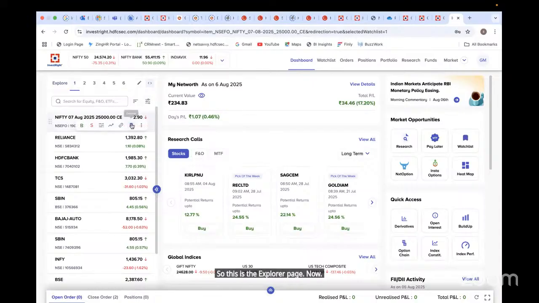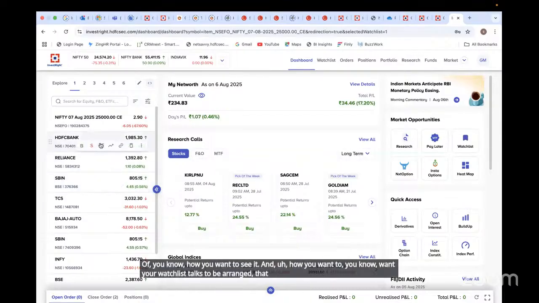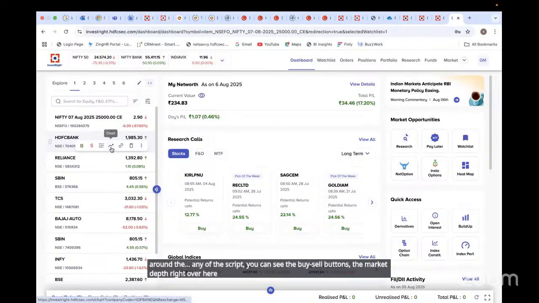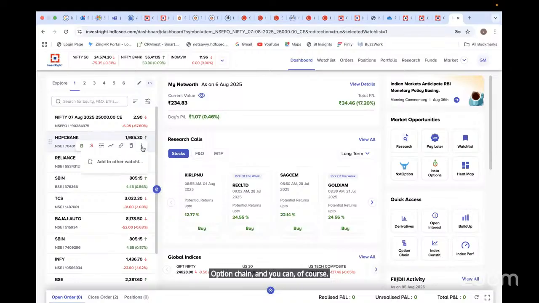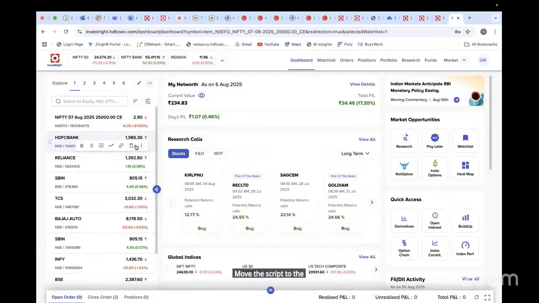Now here you can also rearrange your order of how you want your watch list stocks to be arranged. That can be done over here. Once you hover around any of the scripts, you can see the buy sell buttons, the market depth right over here. You can access the chart, option chain, and you can of course delete the script, and you can move the script to another watch list itself.